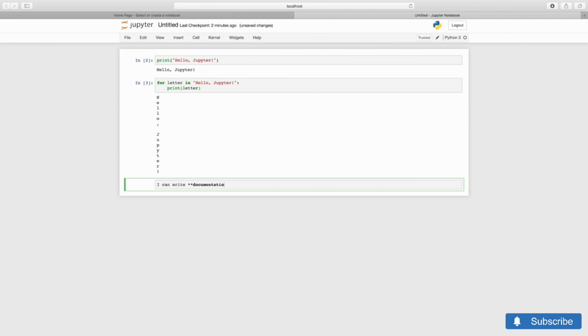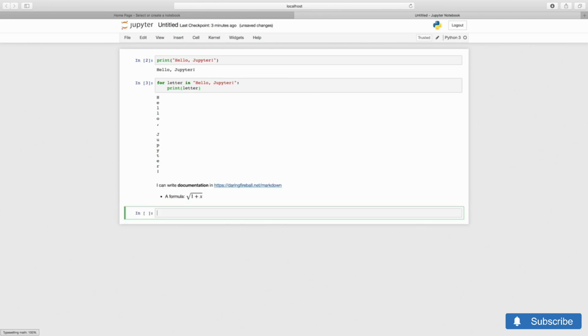with 2 asterisks, URLs, which are recognized, a bullet point, and a formula in the LaTeX language between $ signs. When I execute the cell with Shift-Enter, everything is formatted and prettified.